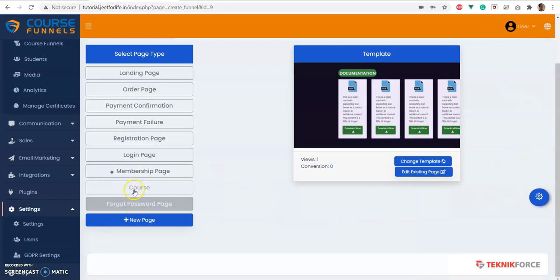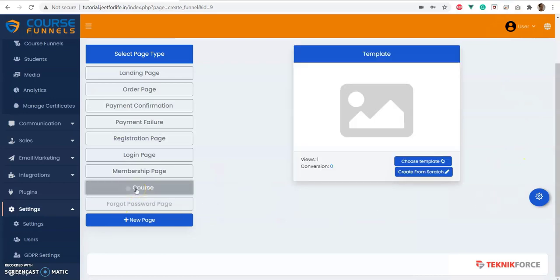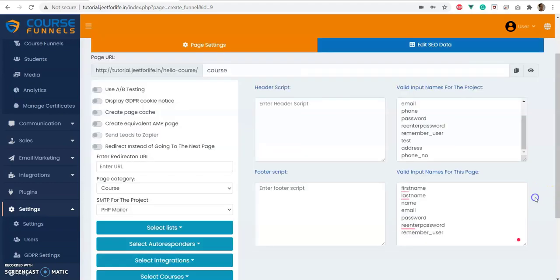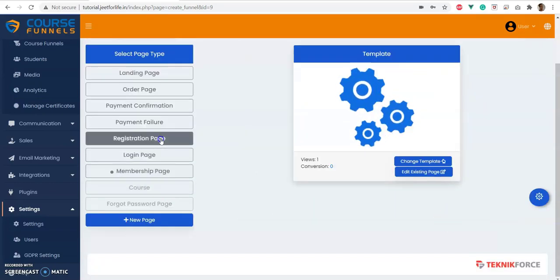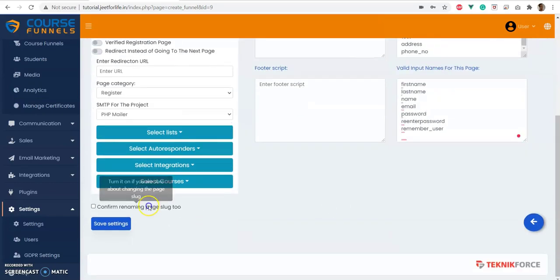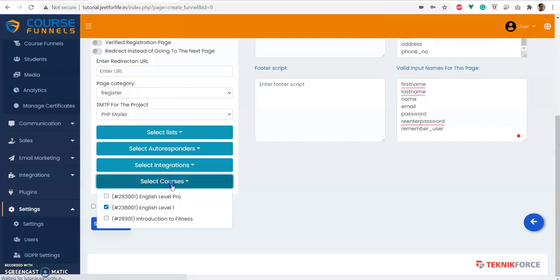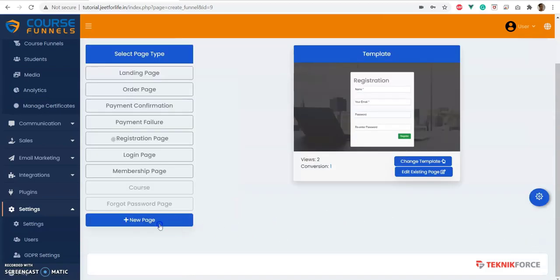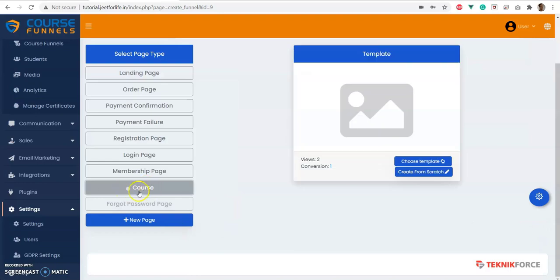Now let's move on to course. On this page, your courses, lessons, sections will be shown here. All you need to do is attach a course. And if you remember on the registration page, we have selected English Level 1. So anyone that will register will have an access to that course.